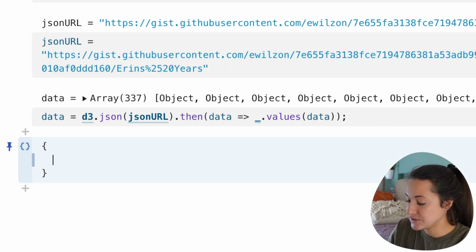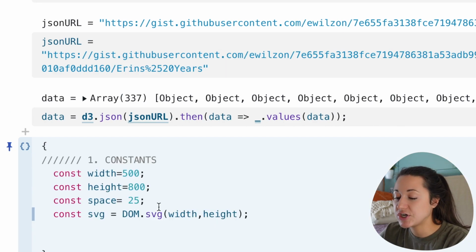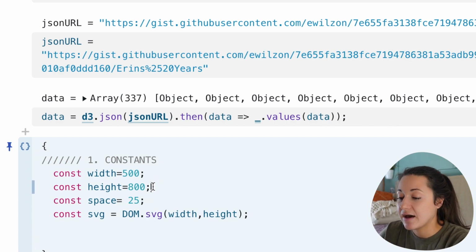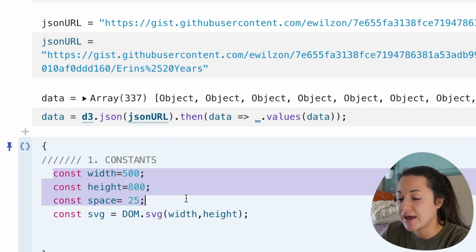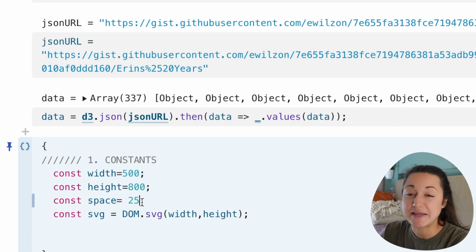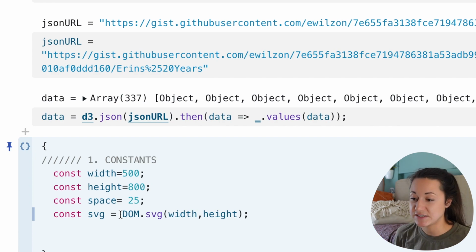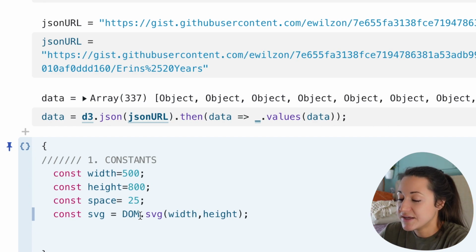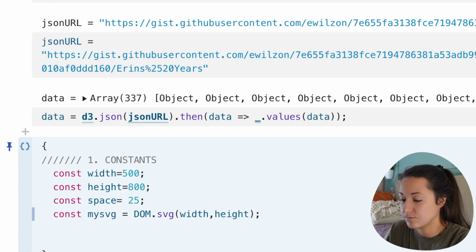So it goes in these squiggle brackets. And the first chunk that we're doing is just defining some constants. So we have our width is gonna be 500, height is gonna be 800. There's gonna be like a variable space that we're gonna use later. And then our main SVG that we're gonna draw all of this into, because above our SVG is just a path. Now our SVG is gonna be like all these different things in it. So we're telling the DOM to draw an SVG for us, and it's gonna be the height and the width that we're classifying, and then we're calling it SVG. This could be my SVG if you wanted it to, but we're just gonna call it SVG.